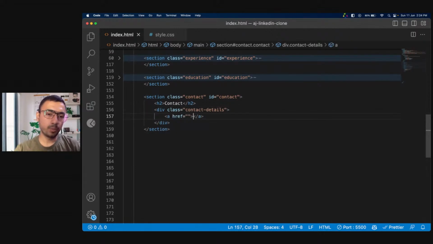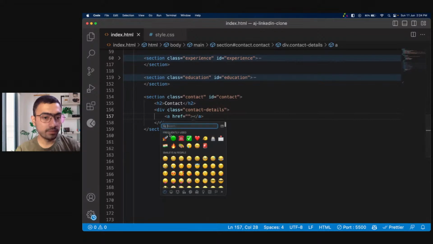So the first anchor tag is for mobile. So I'm using an emoji, right? So you can use emoji in your code.